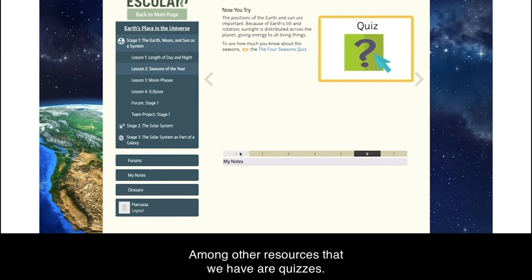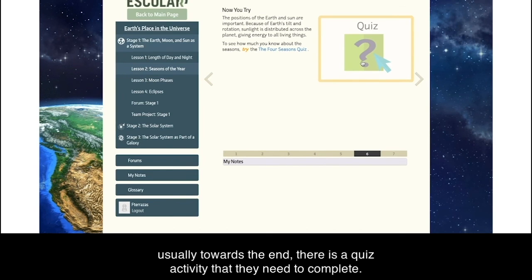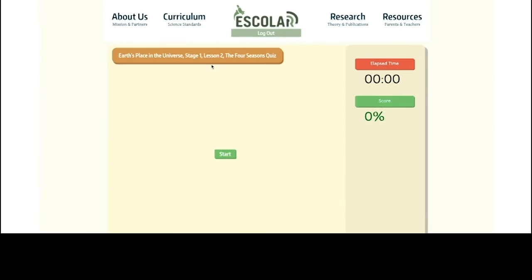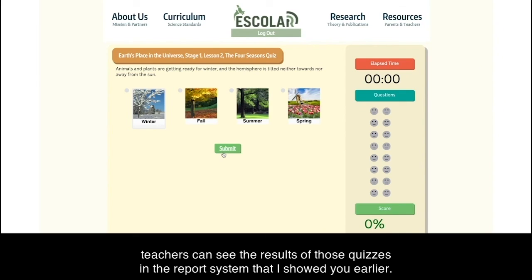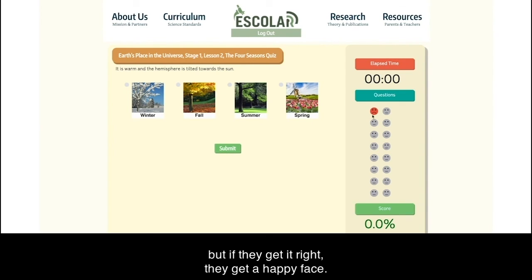Among other resources that we have are quizzes. So after they go through the learning stages in that lesson, usually towards the end, there is a quiz activity that they need to complete. If the students take those quizzes, teachers can see the results of those quizzes in the report system that I showed you earlier. And you can see when they get something wrong, they get a sad face, but if they get it right, they get a happy face, so they can get some feedback.